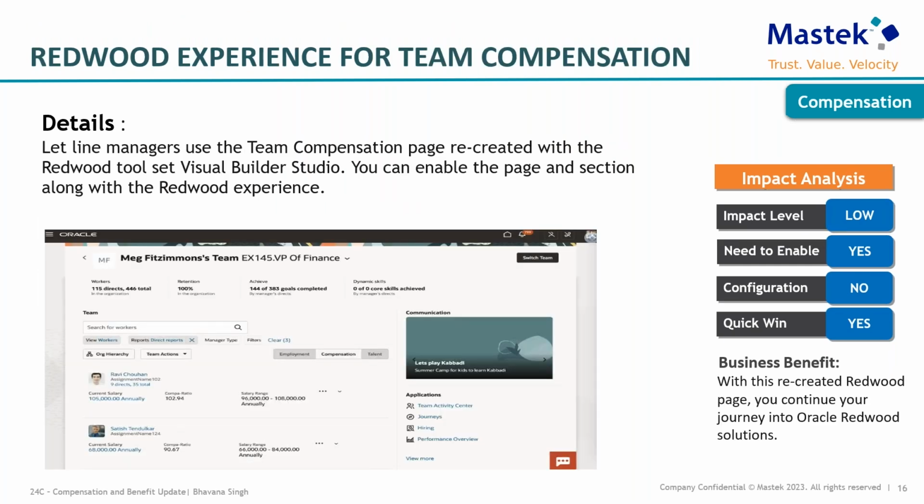The next compensation update is Redwood Experience for Team Compensation. This feature lets the line manager use the team compensation page, which is recreated with the Redwood toolset Visual Builder Studio. We can enable the page and section along with the Redwood experience. As you can see in the screenshot, we have the compensation page recreated in the Redwood UI, wherein we have the dashboard as well as all the details present in one single page. This page, recreated in Redwood, helps us in continuing our journey with Oracle Redwood Solutions.